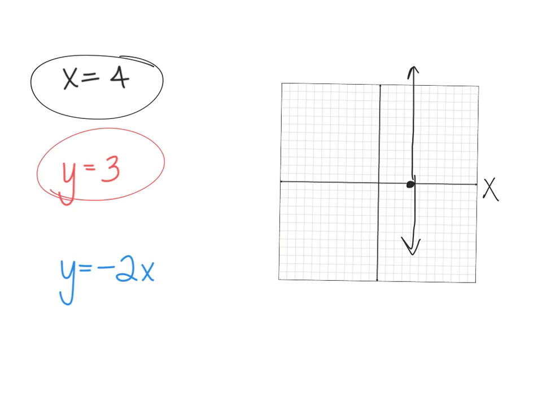All right, y equals 3. Going to do the same thing, except we're going to cut through the y-axis at 3. You can put these on separate graphs if you want to.